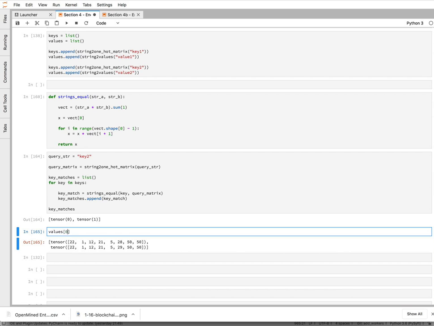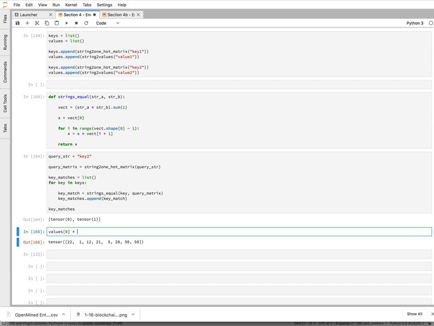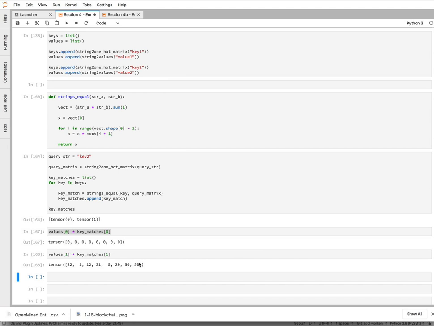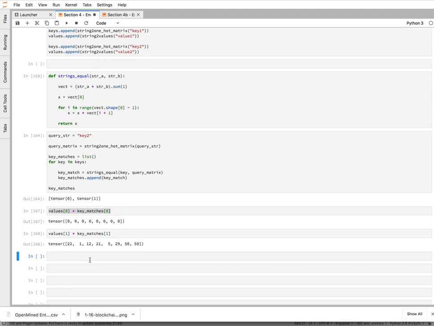Meaning if I took values 0 and multiplied it times key matches 0, they all turn into zeros. Why? Because key matches 0 wasn't a match. Or if I do values 1 times key matches 1, I get to maintain all of them. And the interesting thing is that if I only have a key match with one value, under the assumption that all keys are unique, then I can sum across these individual entries, right?